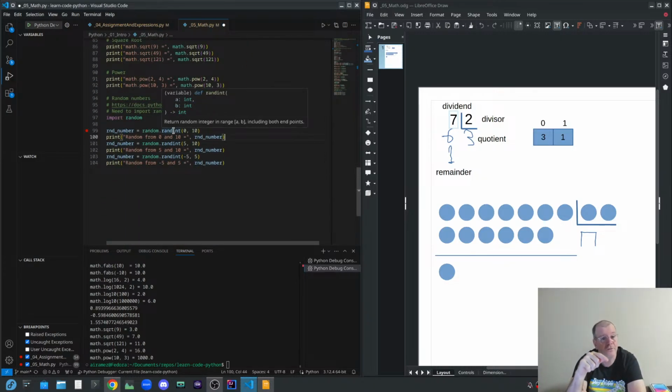Return random integer in the range a and b, including both points. This is important because in some languages like C# and Java, this is exclusive. So this would be a random number between 0 and 10, but 10 is not included. In Python, 10 is included. So if I run this program multiple times, every time we will see a different value.